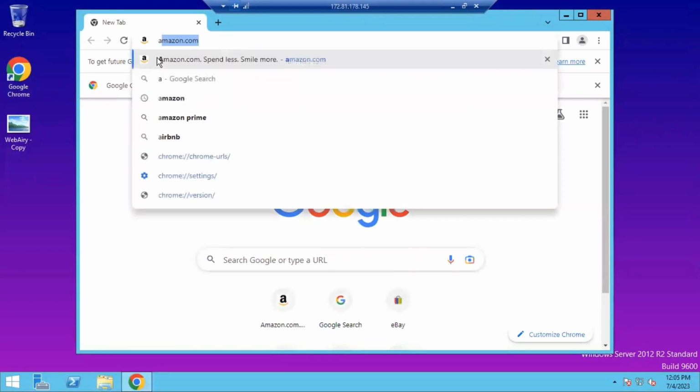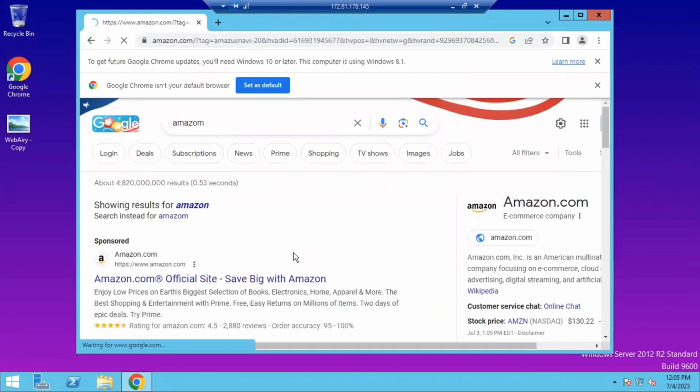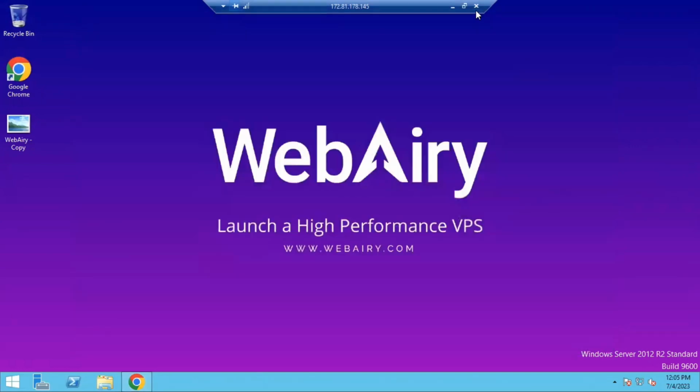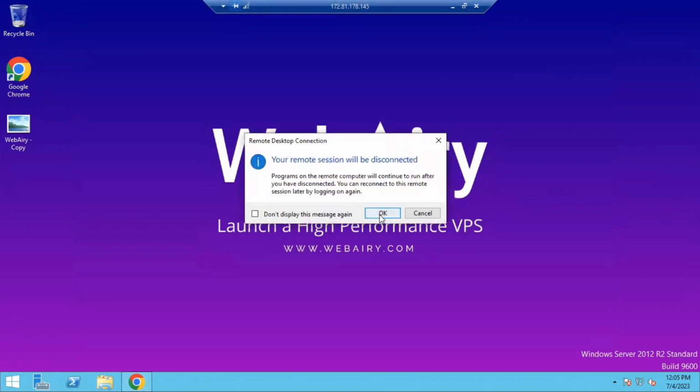For example, I opened Amazon.com over here. Amazon is open, and there are multiple ways to disconnect the VPS as well. The first one is from the top bar. You can simply click the close button over here. Once you do it from the top bar, all the windows will be intact.